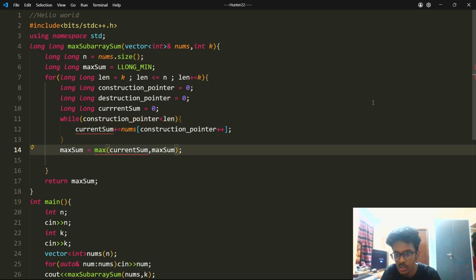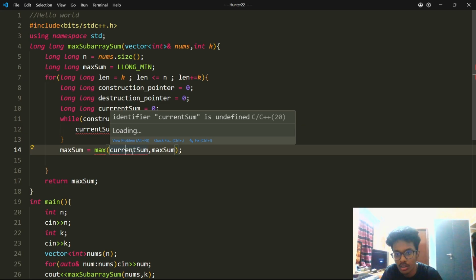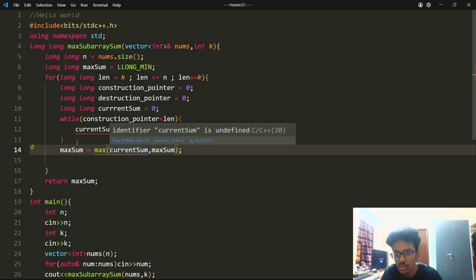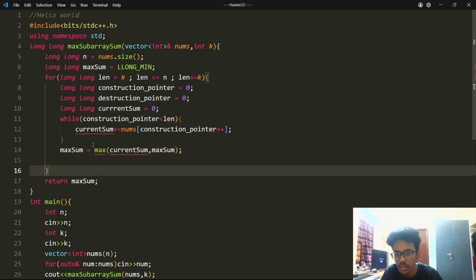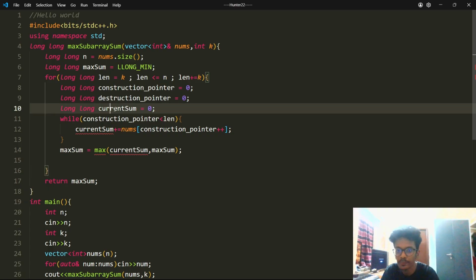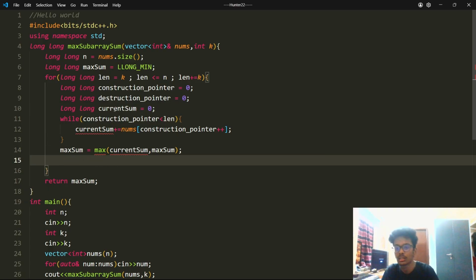Okay, is there any issue here? Current sum is undefined. Did we spell it wrong somewhere here? Yeah, we did. Okay, fine.